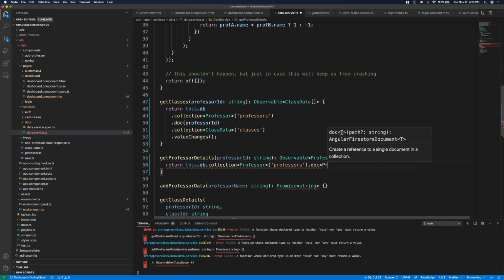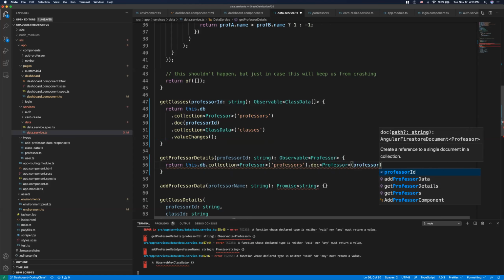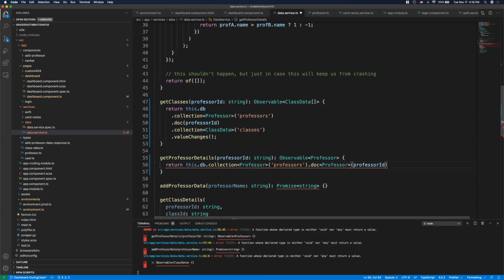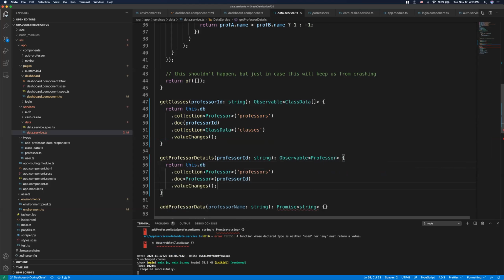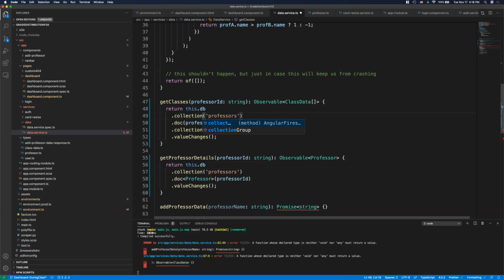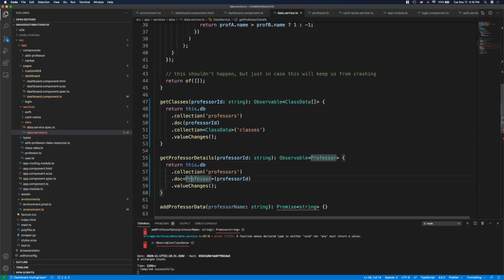I may have messed this up. I may have messed the previous one up. I think you have to put the type professor on the doc. And then I'm going to grab the value changes. Let's see. So this is a collection, so you can't do type professor here. It's got to be on the doc. So I could put the type of document here.